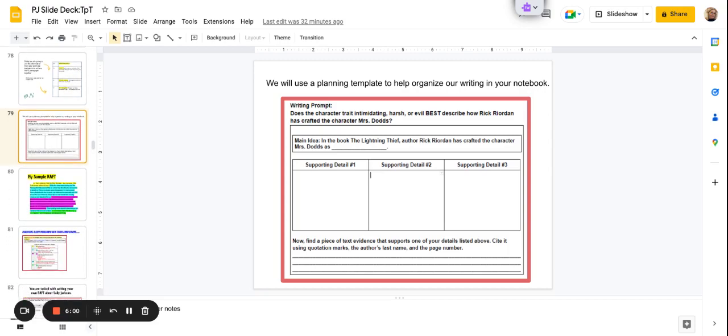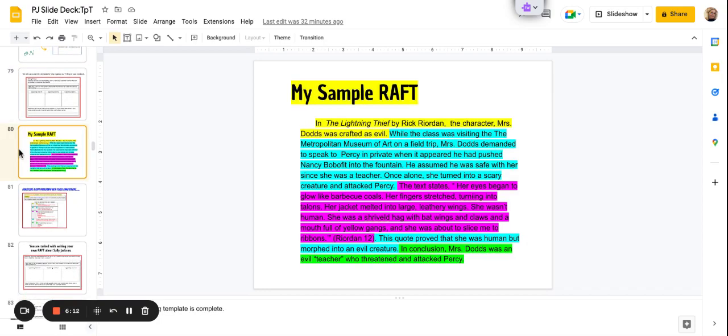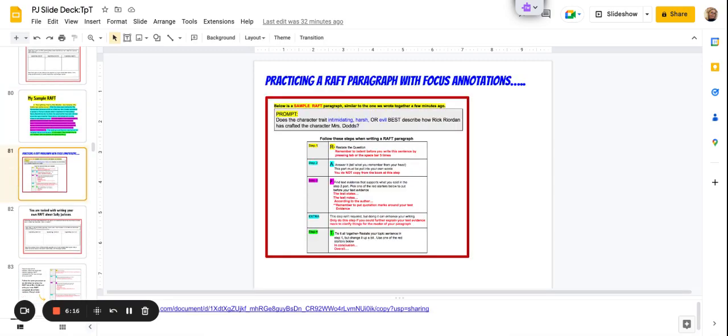So we model with the prompt: does the character trait intimidating, harsh, or evil best describe how Rick Riordan has crafted the character Mrs. Dodds? And we write this one, and we show them a sample, right? And then they try on their own with Sally Jackson. And there's a whole linked doc down here. This is a slide for it.